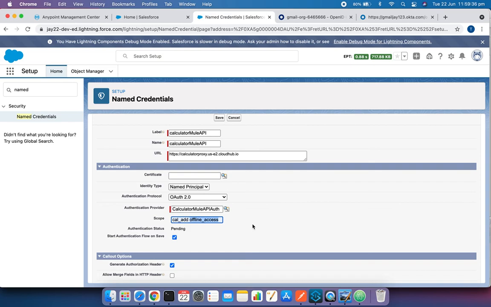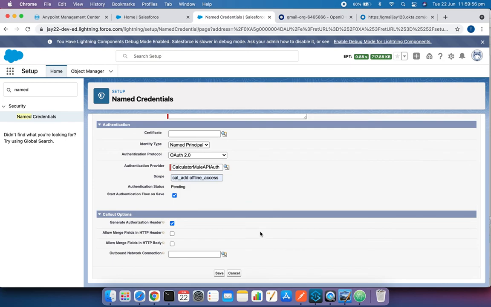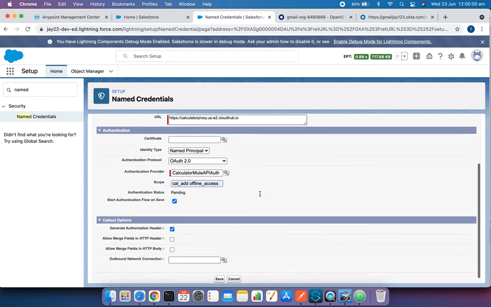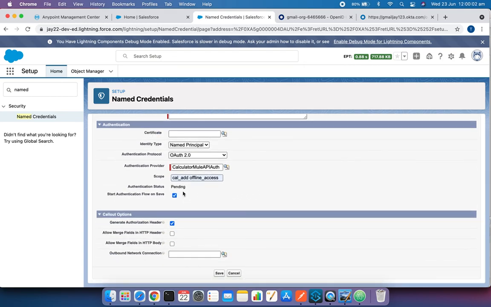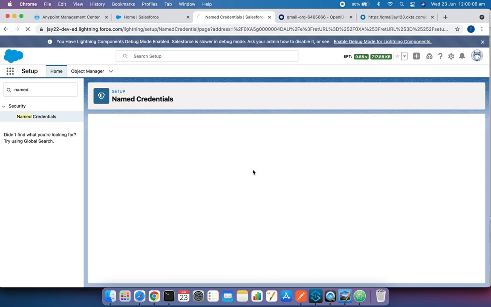so that it calls the refresh process as well, right? Now this value can be different for different auth providers. For Okta it is offline underscore access, but for Azure or some other auth providers it may be refresh token or something like that, right? That you have to check. Okay, so I think here we are good too. Pending. Yeah, so let's click on save and see what happens.